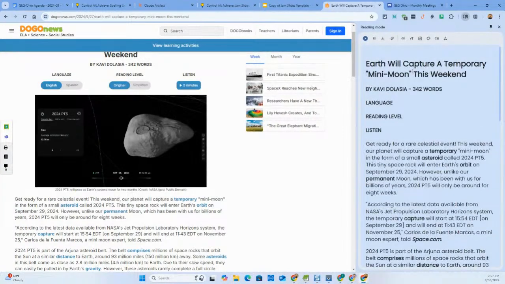What the question is, what about the read aloud feature? Well, if you look up here, you'll see I actually have that feature. So if I come up here and I click on the little play button, Earth will capture a temporary mini moon this weekend. It'll start reading this aloud. So Google's been talking about that coming forever and ever and ever.